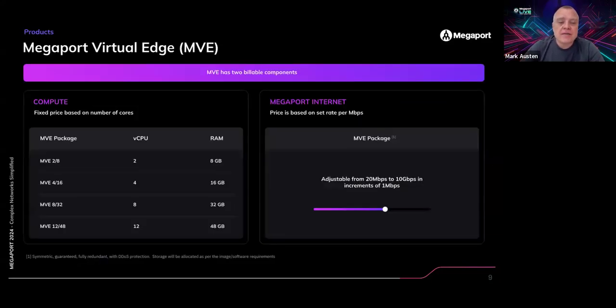So when looking at what makes up the Megaport Virtual Edge, basically what you get at the end of the day, what you pay for, is a combination of virtual CPUs. You can see there we start at 2 virtual CPUs and go all the way up to 12. So that will be one component. And then you've got the other component.